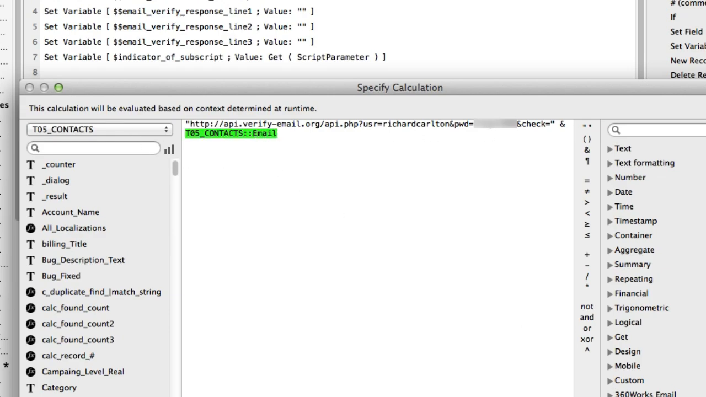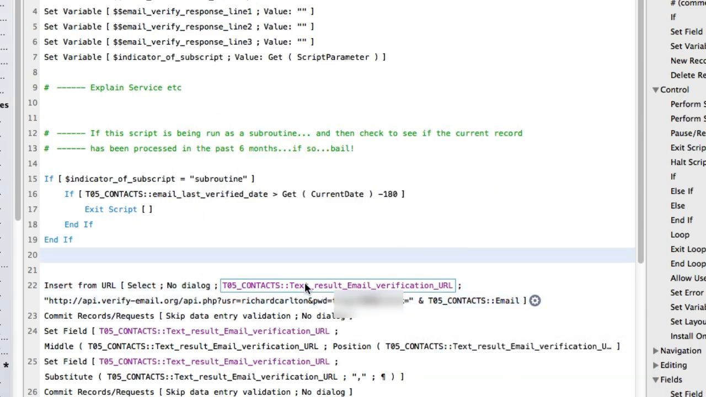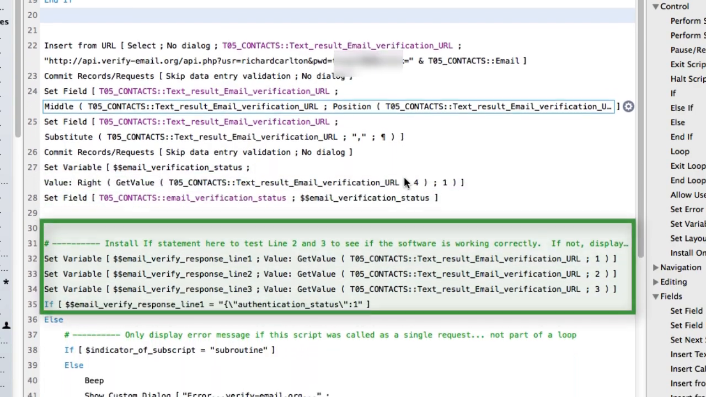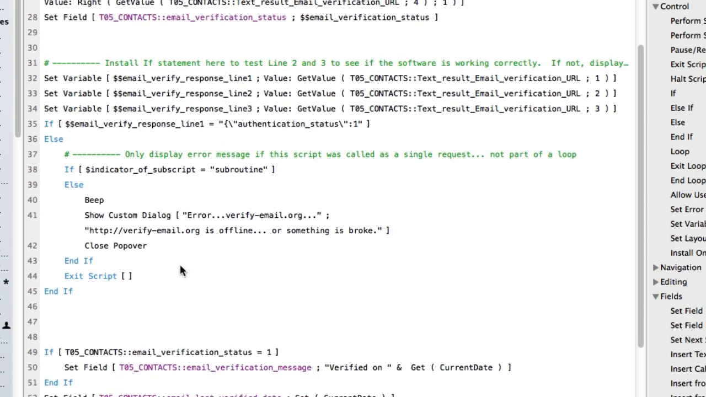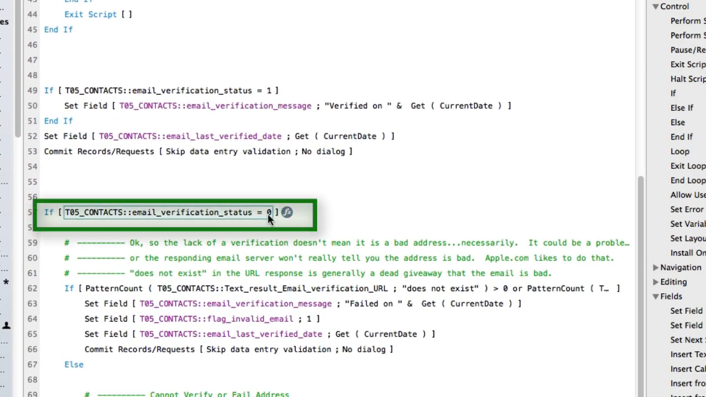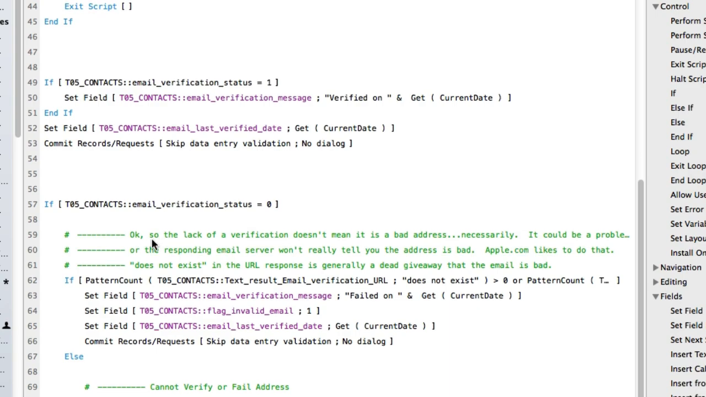Now, what happens is the system doesn't come back and tell you exactly what you need to know. You have to write this additional scripting in here, which actually parses out the results. And that's what we've done here. We've parsed out to make sure the system is operational, which is what we did here. And then we come down here to determine if the actual verification status is 0. If the verification status is 0, we're trying to determine if it's unverifiable or if it's bad.